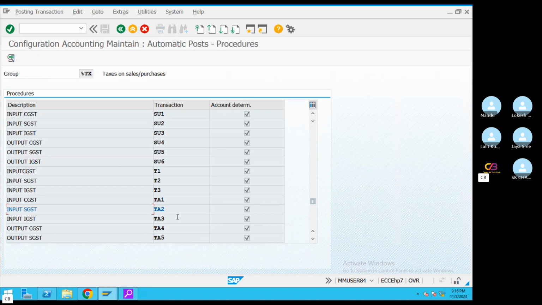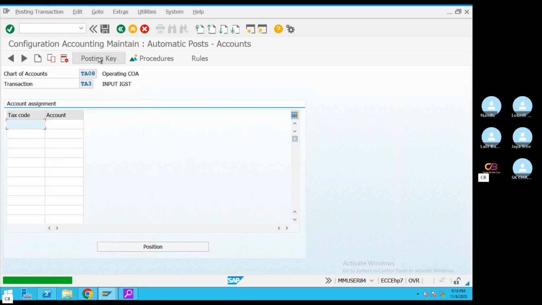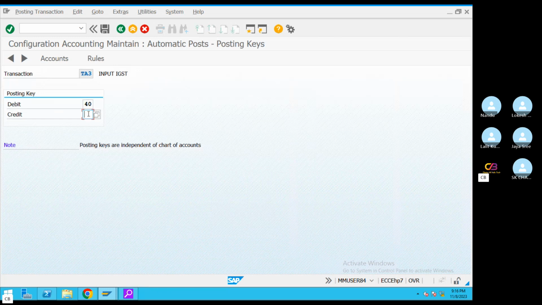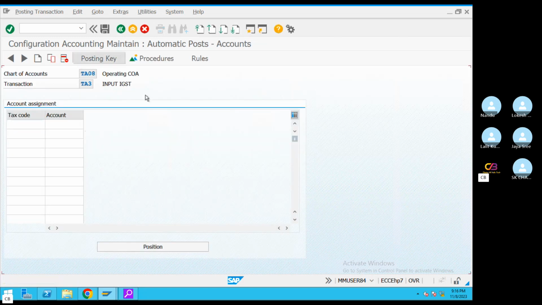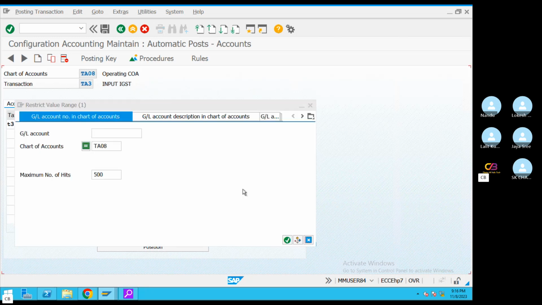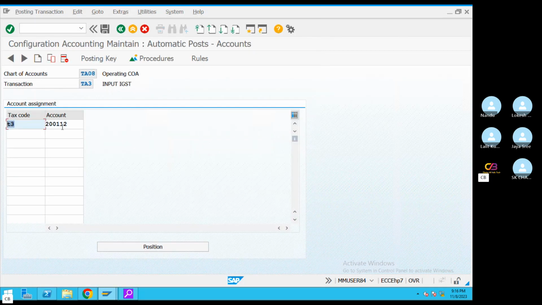This is called account determination. So we are assigning the GL account in the backend. Okay, so for auto posting, for TA03, again tax code, select posting key. Okay, again posting key. So give 40 and 50. You guys will make mistakes. That's the reason I'm telling you. So don't forget posting keys, or else an error will come. Okay, check every time. So here T3 is the IGST only. Okay, T3 is the IGST GL. So you take directly the IGST GL. Select this and save it.